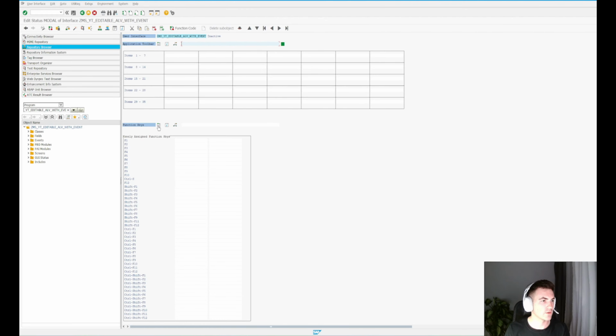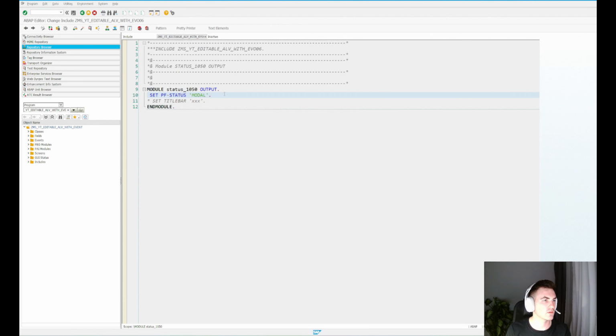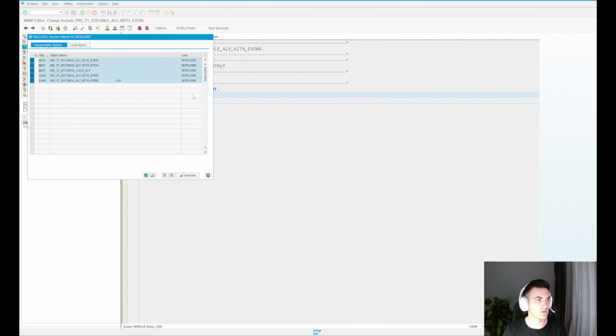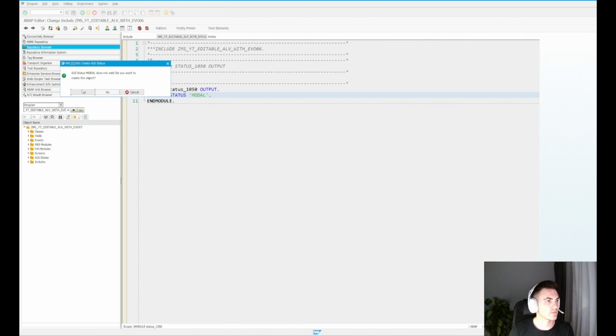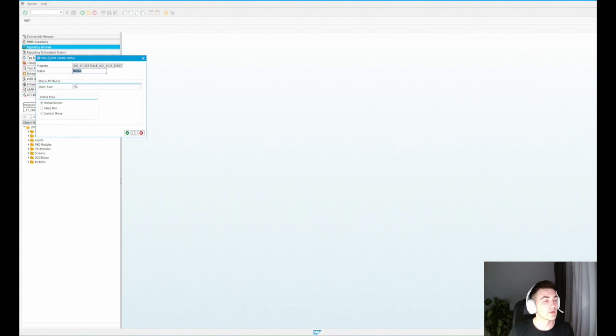And now, or maybe not, let's go back. Let's remove the title bar because I don't need that. Activate the rest. Let's try it again. Oh yeah, exactly. This window is what I needed. So dialog box as the status type.